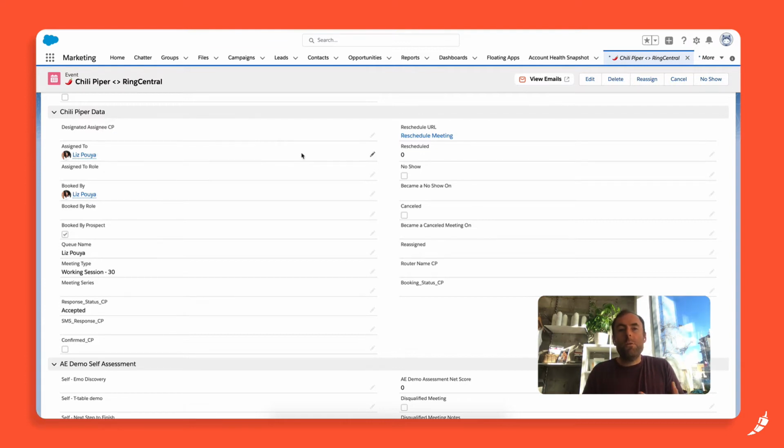But say, for instance, if you have a hot workspace and you have hot license holders within Chili Piper, they could book meetings for a handoff use case. So an SDR could automatically route a meeting and book it in an AE's calendar. And in that case, the SDR would be the booked by and the assigned to would be an account executive.